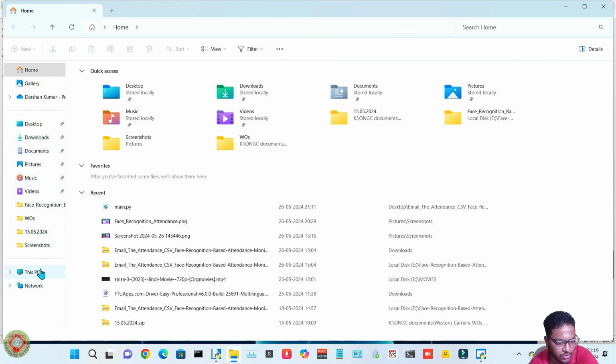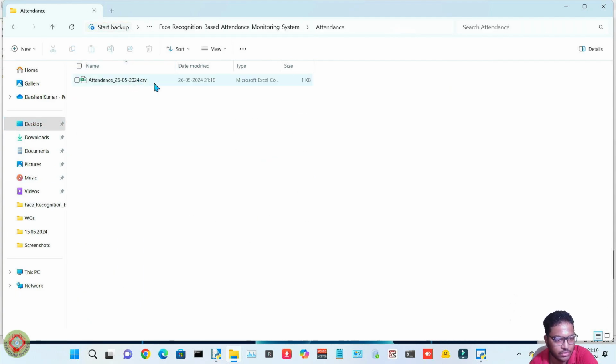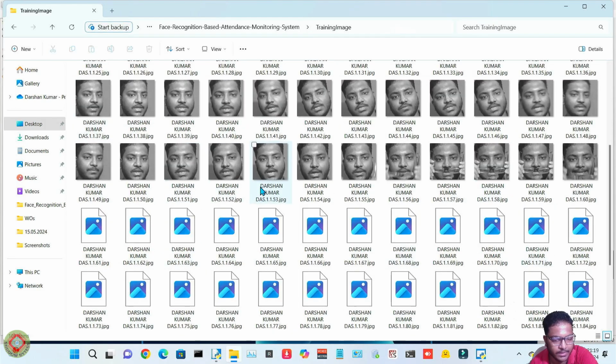Okay, attendance is stored in here, I think. Okay, here the attendance is stored in this CSV file. Student details is here. Training image, this is all the images trained.